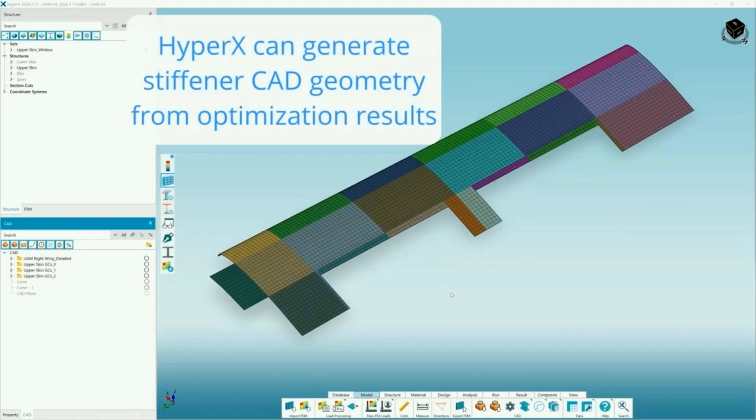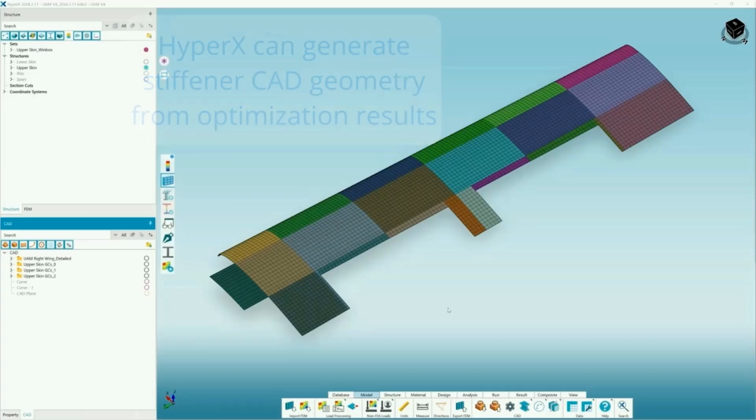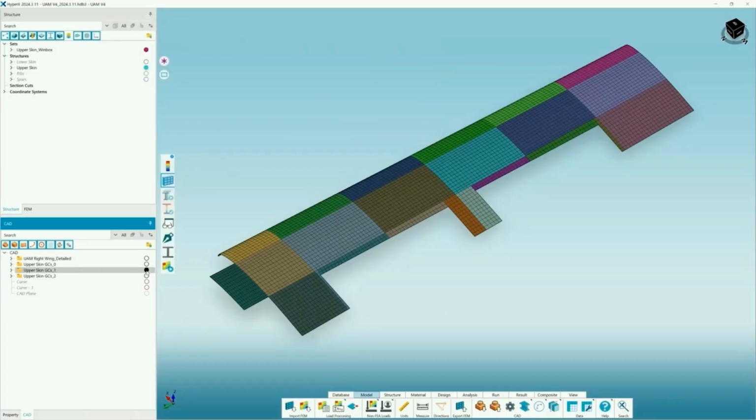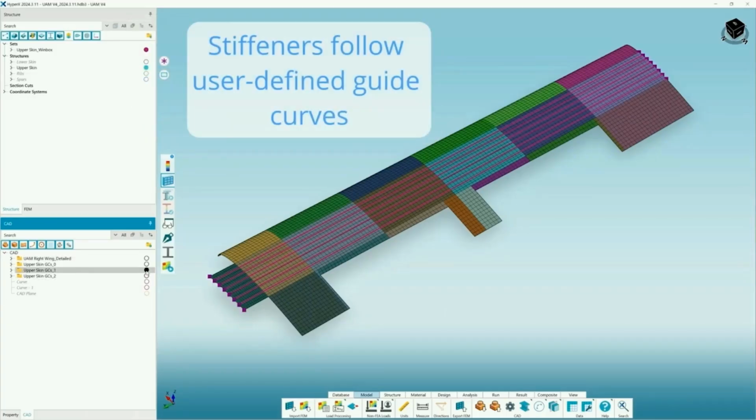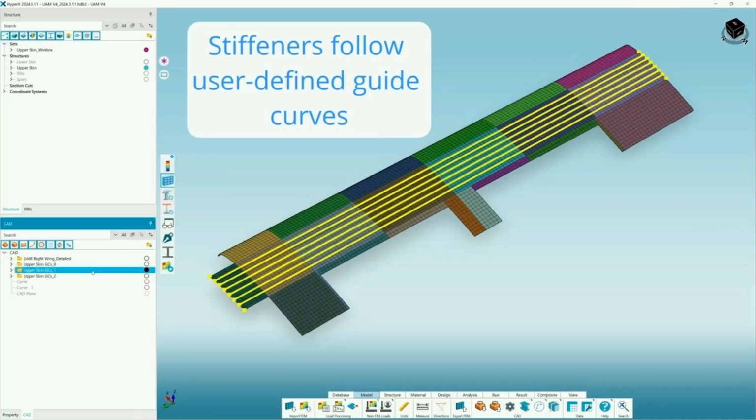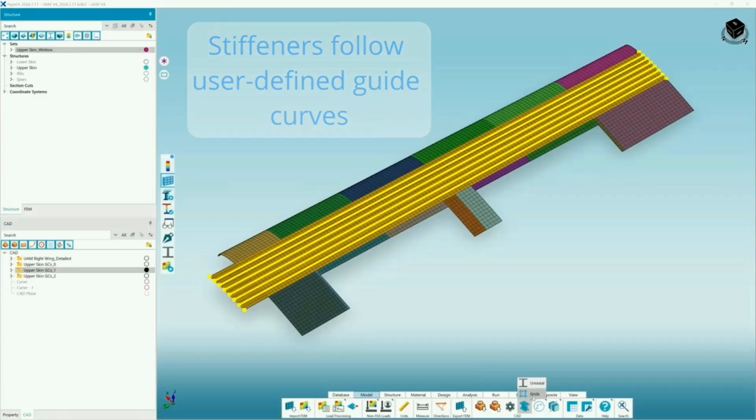So we now have a sizing result that we're happy with, at least for now, and maybe thinking about, let's go to the next step and start trying to understand how those stiffeners, and these are smeared panels, I should have mentioned, by the way.